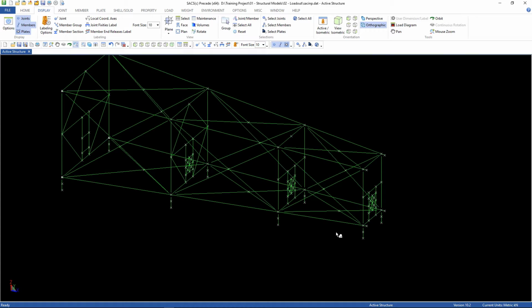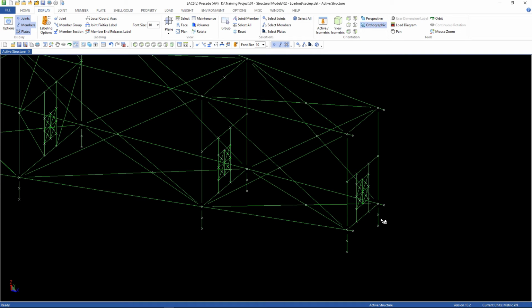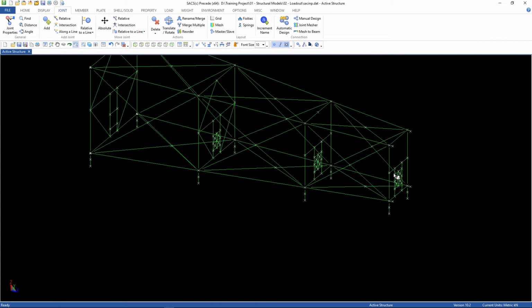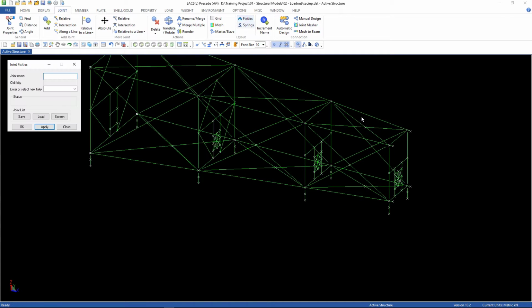And now we're gonna change the boundary. Go to joint, fixities. I'm gonna choose just the C ones. The new fixity is 110000, and for the D ones, the new fixity is 001000.